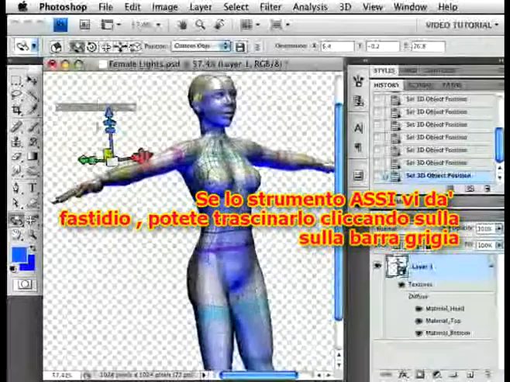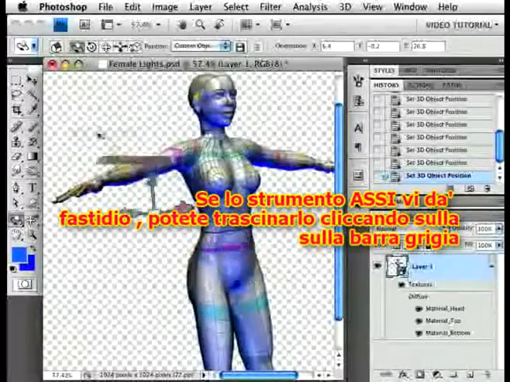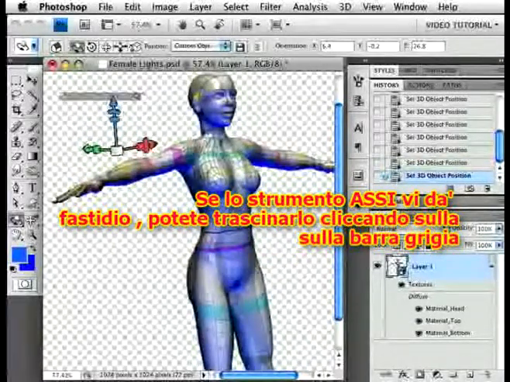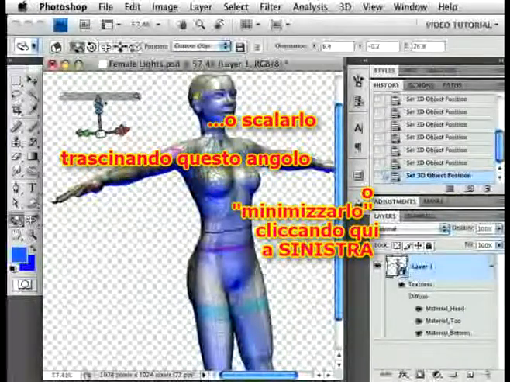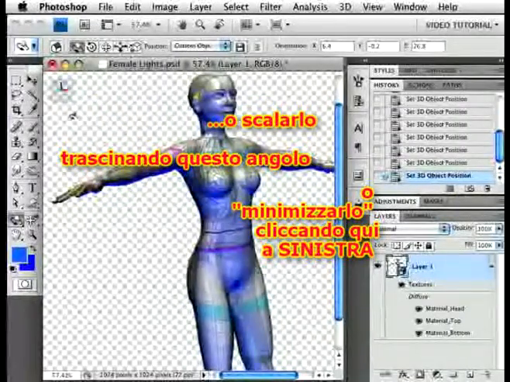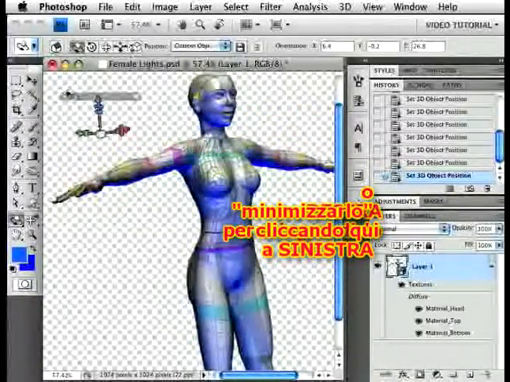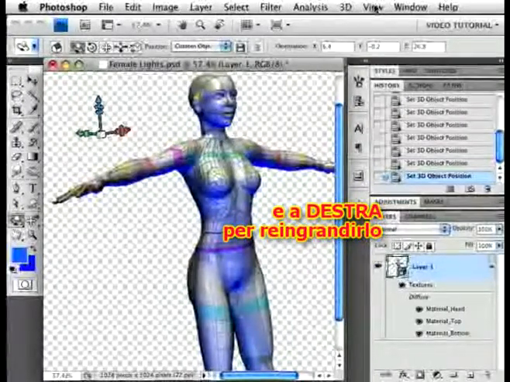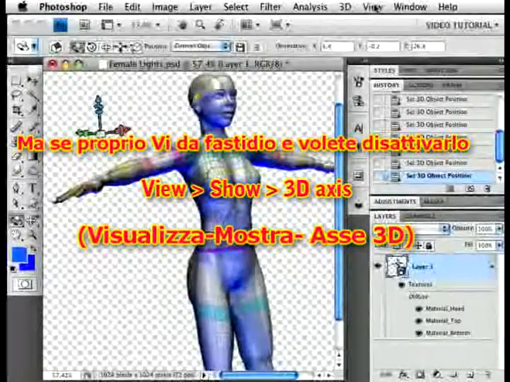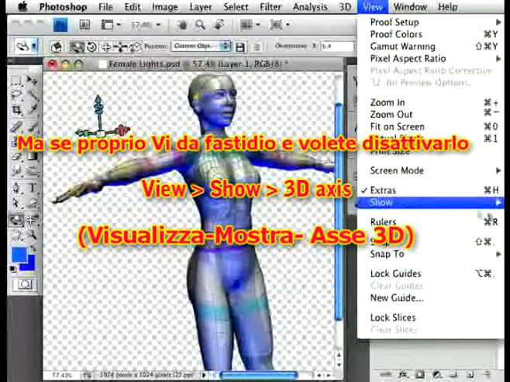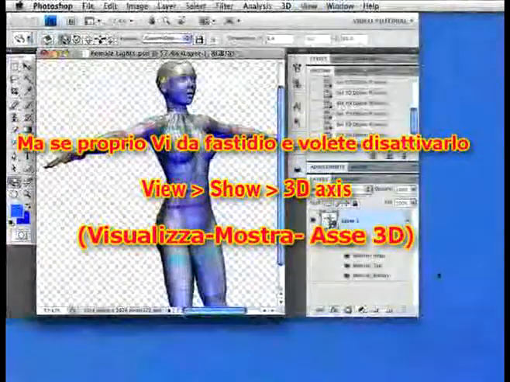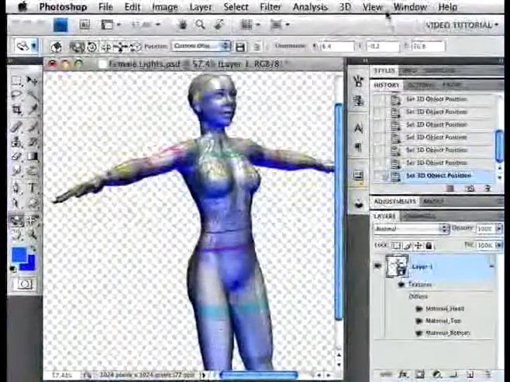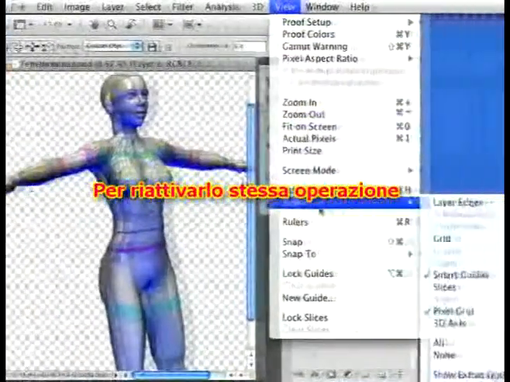If you find the axis tools in the way, you can move it by dragging the gray bar on the top, like this. Or resize it by dragging in this corner. Or minimize it by clicking here in the left. Click right on the minimized icon to restore it. If you just hate the thing and want it to go away, you can do that in View, Show, 3D Axis, and it disappears. To get it back, of course, you just enable it again.